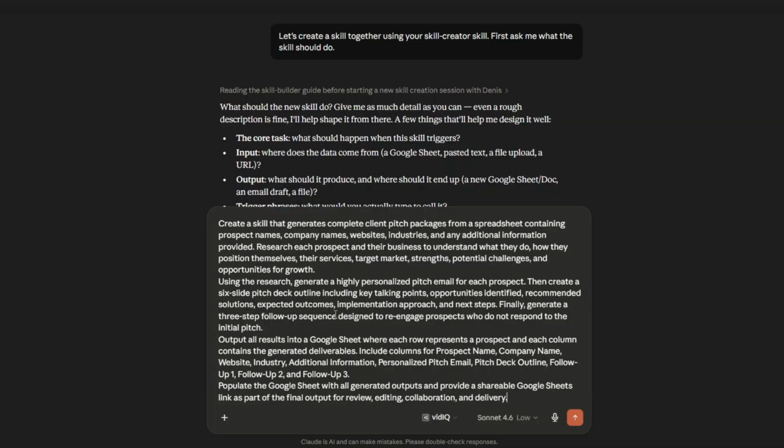So here we're going to tell Claude, create a skill that generates complete client pitch packages from a spreadsheet containing prospects' names, company names, websites, industries, and any additional information provided. Then research each prospect and their target business to understand what they do, how they position themselves, their services, target market, strengths, potential challenges, and opportunities for growth. And using the research, generate a highly personalized pitch email for each prospect. Then create a 6-slide pitch deck outline, including key talking points, opportunities identified, recommended solution, expected outcomes, implementation approach, and next steps. And finally, generate a 3-step follow-up sequence designed to re-engage prospects who do not respond to the initial pitch.